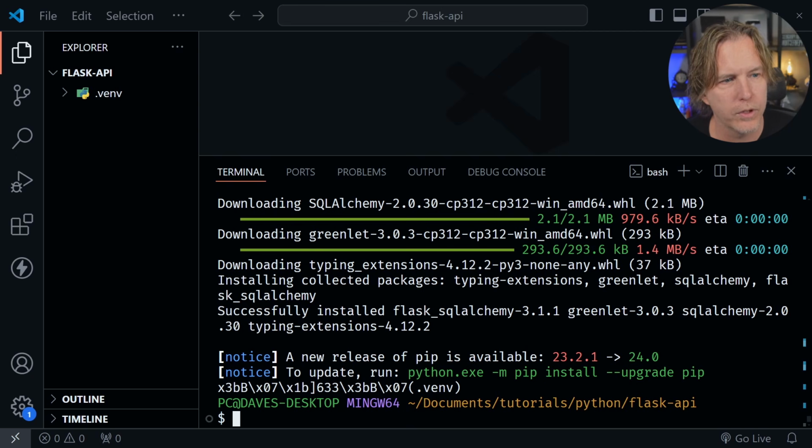Okay, with all three of those installed, now it's a good idea to create a requirements.txt file. So I'm going to type pip freeze, and then I'm going to have a greater than sign, and I want requirements.txt.